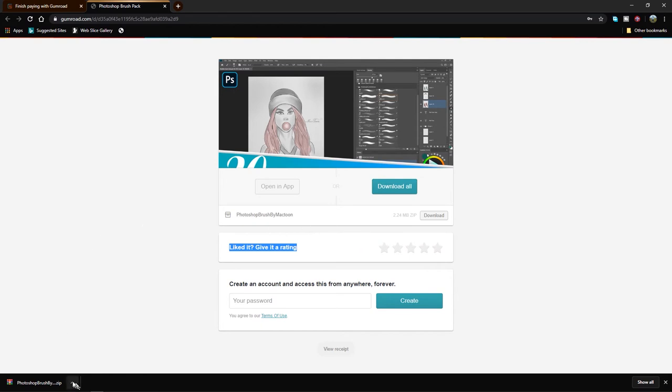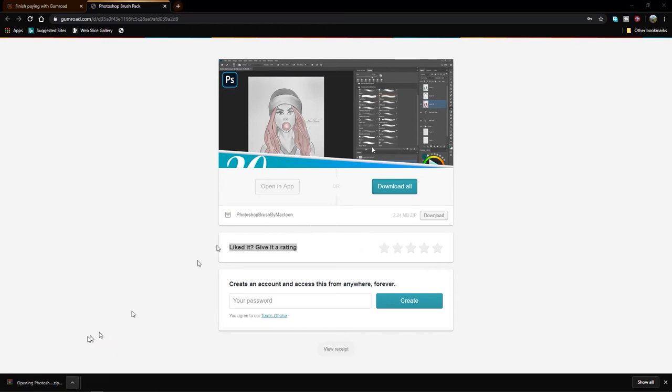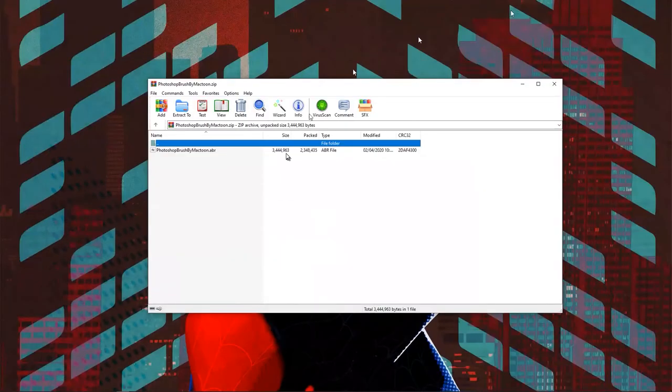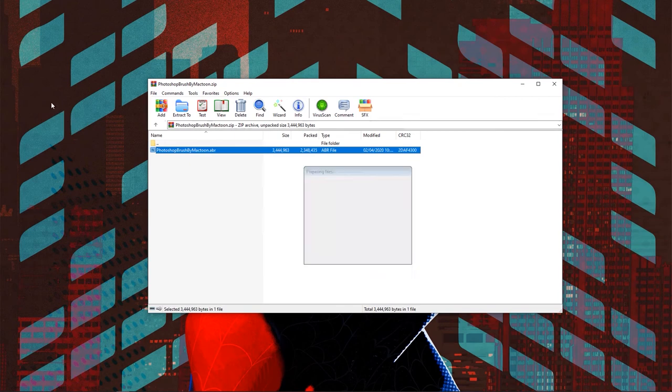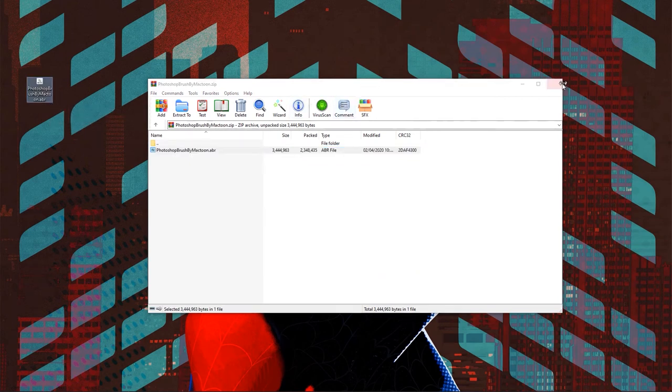Once you've finished downloading, hit on open. I'm just going to hit open that way, and you're going to get this inside the zip file. For now, I'm going to drag this to my desktop and close that.